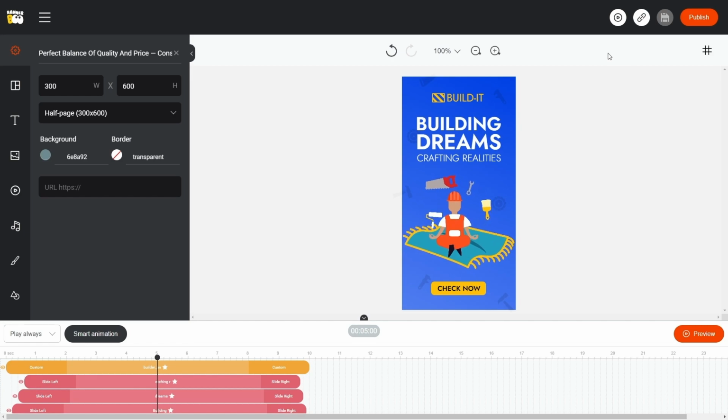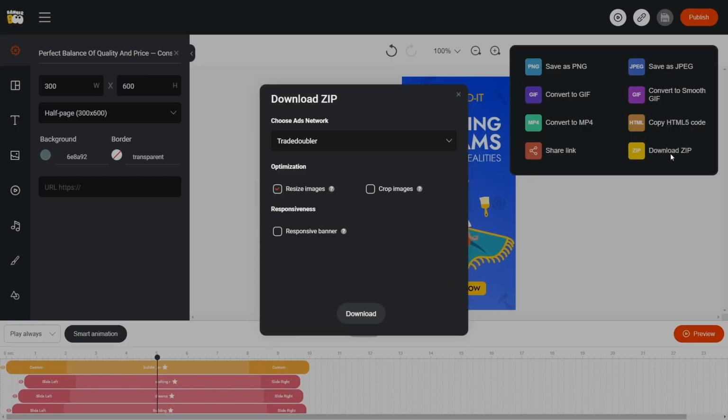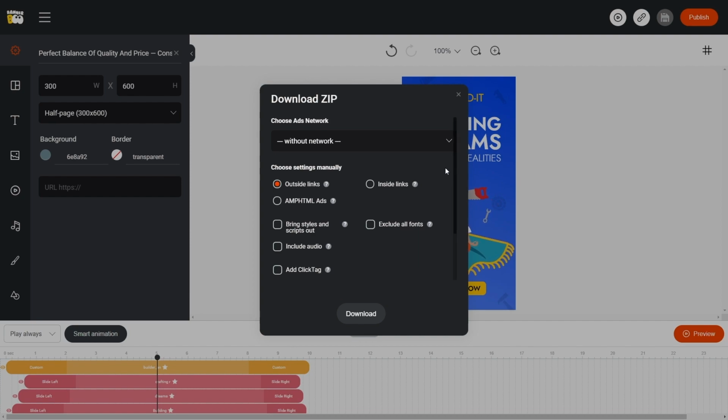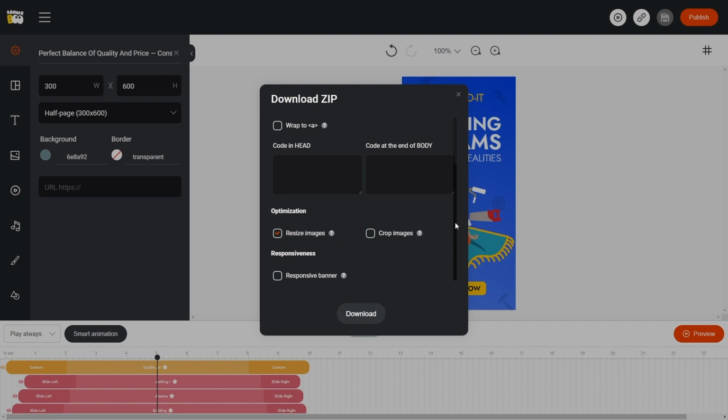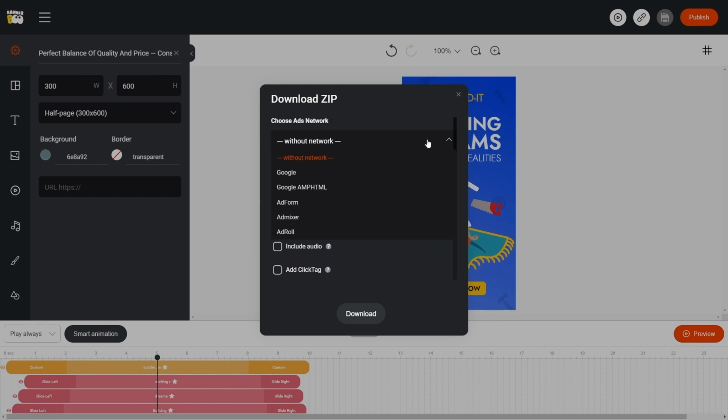Perfect. To export our banner to Google Studio, click the Publish button. In the drop-down menu, select Download Zip and the export settings will appear. If you're using the Start package, you can adjust the export parameters using custom settings. One-click export is available for other packages.